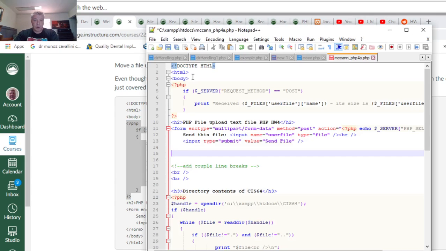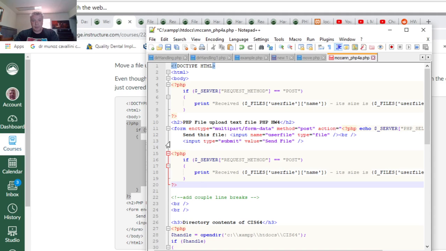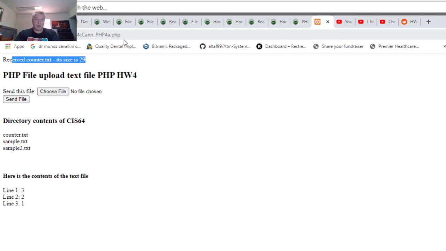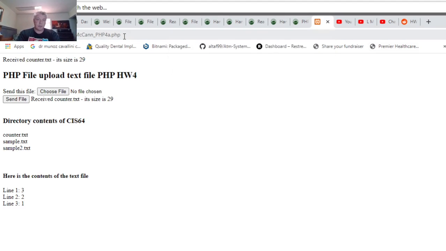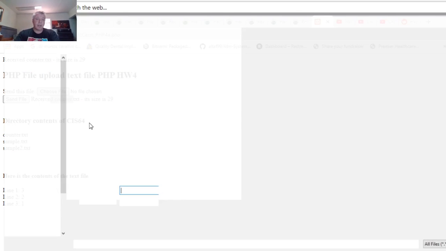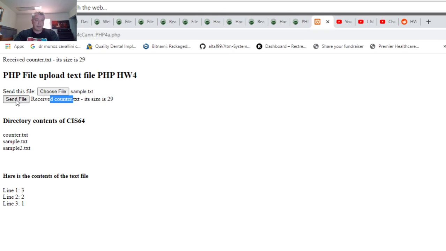We'll go back to our PHP form, put that right below your input submit button, save that again, and we'll go back to our web server. Let's reload that. See, it already did it. So if we choose a file again, choose sample this time, and then we send it, and our size is 7. This is what's in our directory, and this is what is displaying in the sample text.